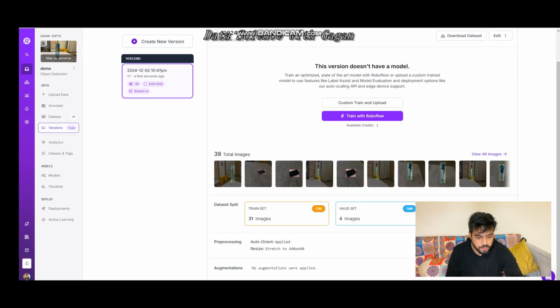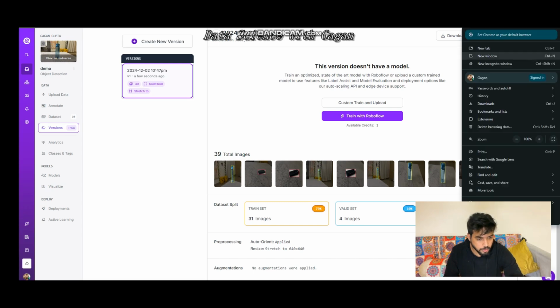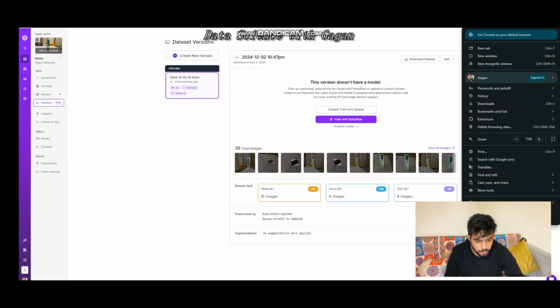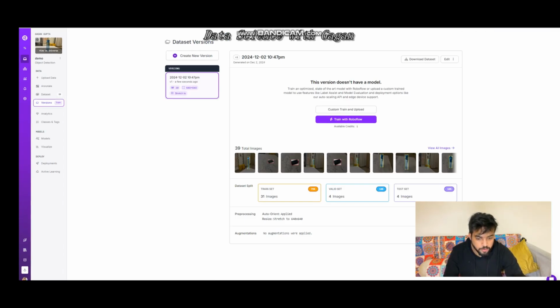So as you can see here, we show 31 images are there for training purpose, 4 images are there for validation purpose, and 4 images are there for the test purpose. So now our data set is ready.